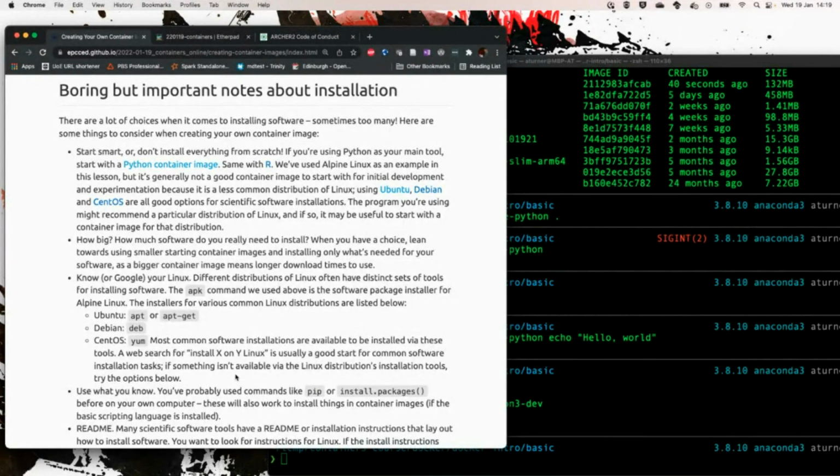How much software do you really need to install? Get away with the minimum you possibly can, because a bigger container image is more difficult to handle, more difficult to distribute, and more difficult for people to download.